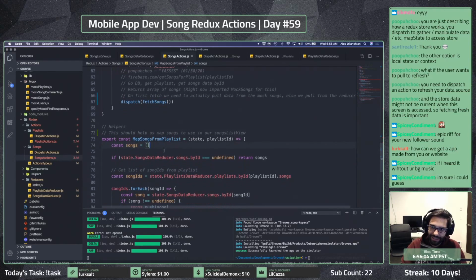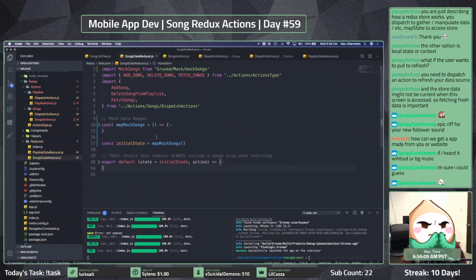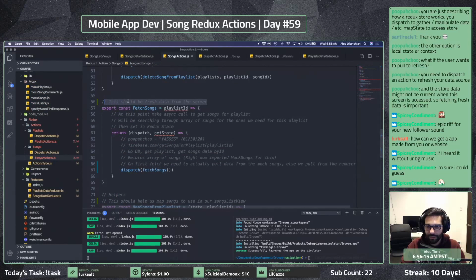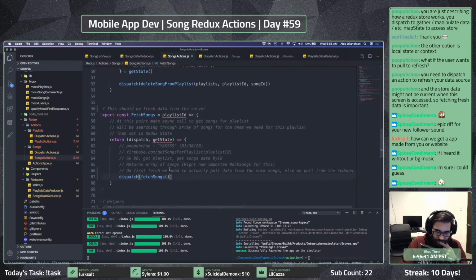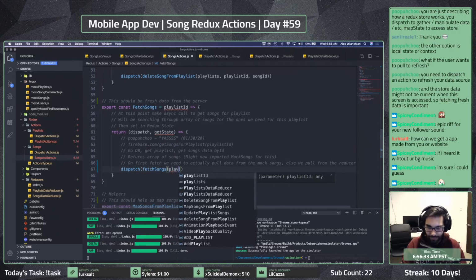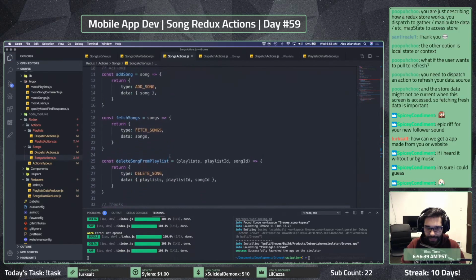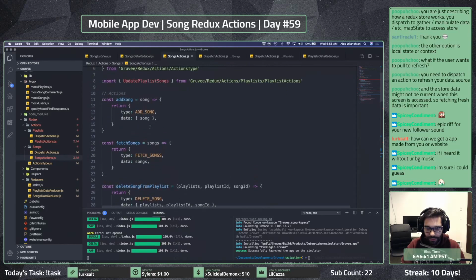Okay, gotcha. So we realize that fetch data in our songs actions is going to pull, this should be fresh data from the server, and we should get that every time. So since we are currently just using mock data, right? When we call the fetch songs here, we should pass in a playlist ID. Right? And then at this point, playlist ID.